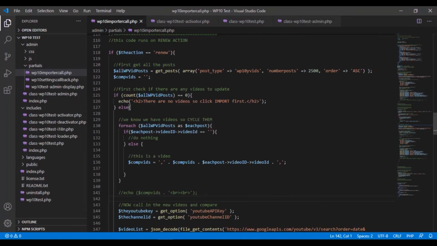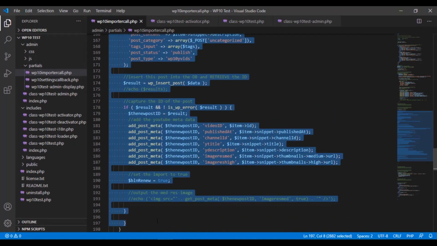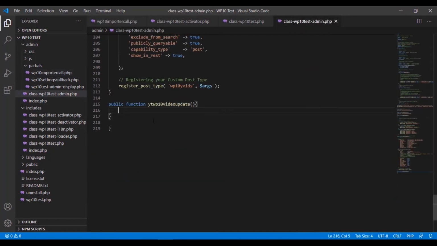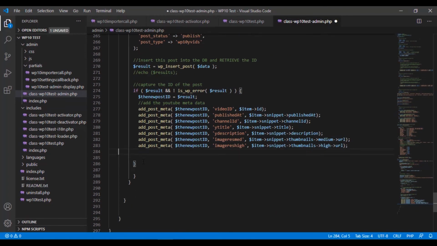Now on the importer call, guess what we've taken? We're taking everything inside of the renew function. Everything you see here inside the renew, except for BLN true and all that, we're going to take that out. Everything you see inside the renew block, we're taking back to the admin and placing right here, except for any renews or outputs. We need to pull any renews or echoes or outputs out because it's not going to echo, renew, or output anywhere.